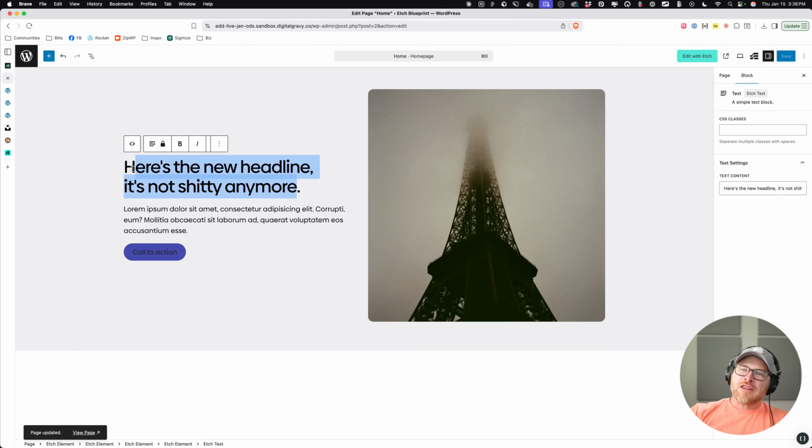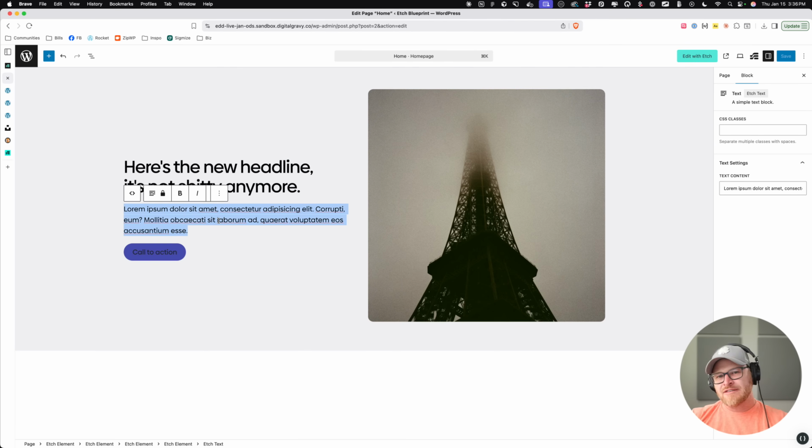Did you guys see, by the way, while I was writing that, how it was constantly balancing itself? It was like, no, I'm not going to let you have an orphan. No, I'm not going to let you have an orphan, right? That's automatic CSS. That's heading balancing. It does it on text paragraphs too.